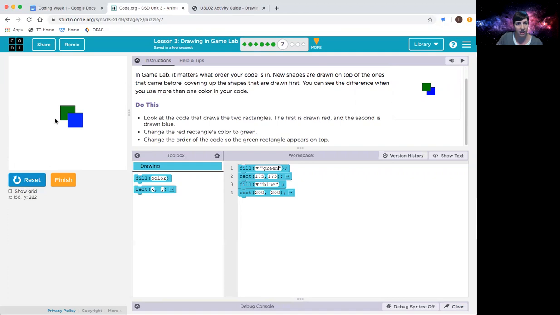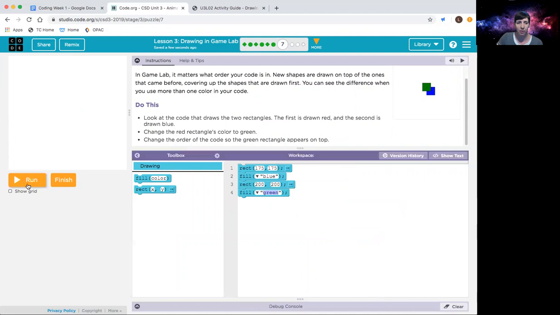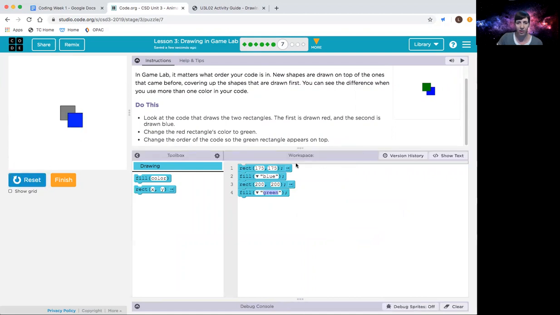So if I run it, right now the green one is on the bottom. To move it to the top, I have to move the code. Now I don't have to add new code, I can simply drag it. So if it's on the top, I now have to move it to the bottom. So I move the fill, but now if you see, it's gray. So I have to move the rectangle down as well. So now I have my blue rectangle and then my green rectangle. I reset, run, there it is, and it should look like the picture in your instructions.